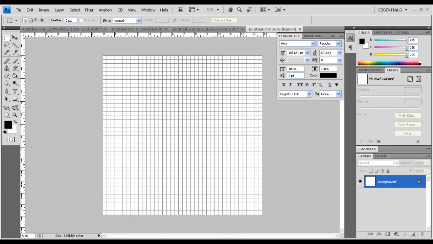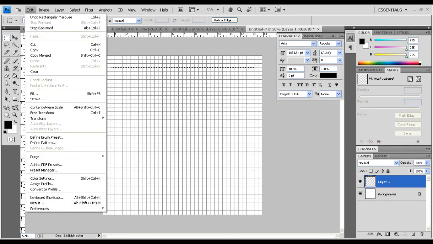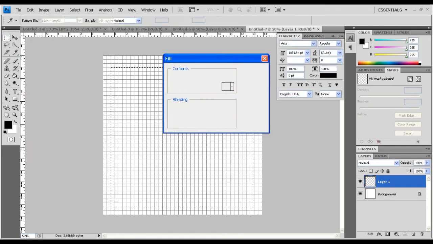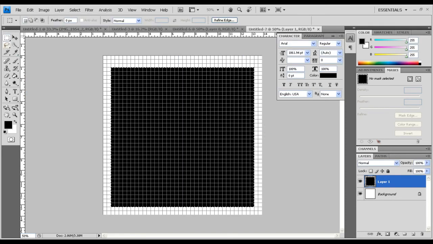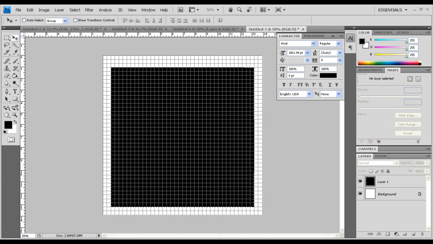Now make a new layer. Now take your rectangular marquee tool and create another rectangle just like this. Now go to Edit, fill this with black and you should get something like this. Now again, you go to your marquee tool. Okay, Control plus D to deselect this.